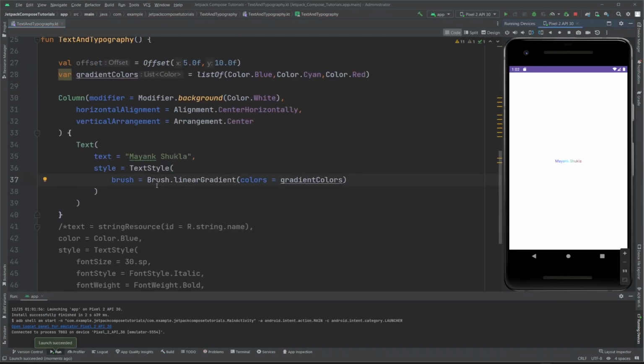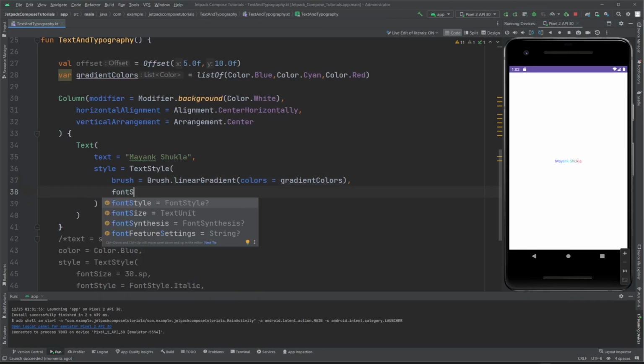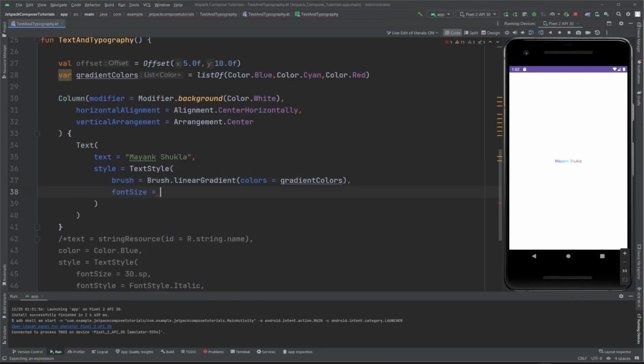Now you can see, and if I put the font size here as 40 sp, then we will be able to see this in a very different way. Simple. Now you can see this is looking very good, and you can also use this with the annotated strings also, like which we did before.